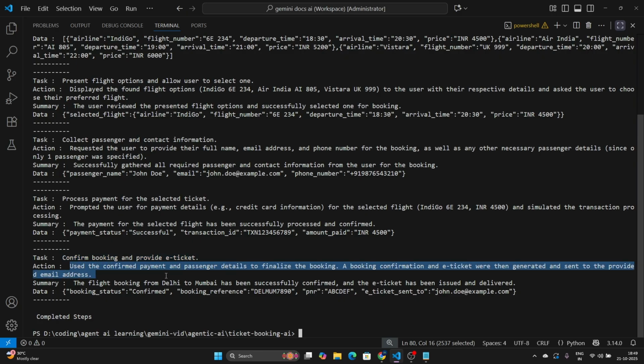So it has used the confirmed payment and passenger details to finalize the booking. A booking confirmation and e-ticket were then generated and sent to the email address. And at last, you can see the booking status is confirmed, with the booking reference, PNR, and e-ticket sent to the email. Now, this looks like a complete end-to-end ticket booking system.